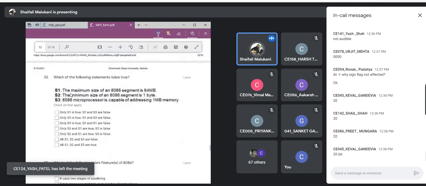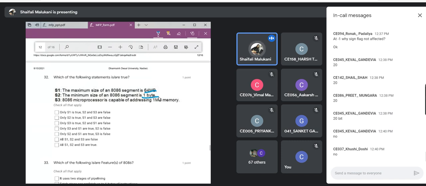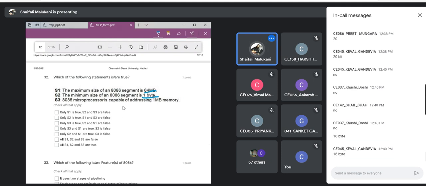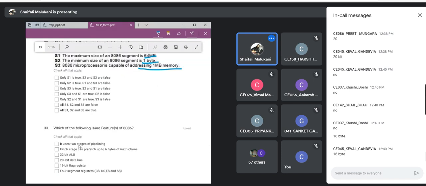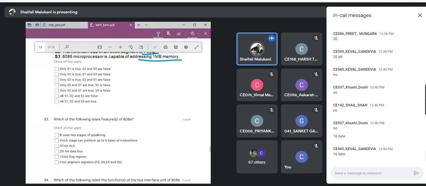And here, what is the case? What is the answer here? Is the size 64 MB? Is the size 64 KB? Is the size 1 byte? Minimum size? No, it is not 1 byte. What is it? 16, right? It is 16. And this is true. You are capable of addressing 1 MB memory. So according to that, you can opt for that option. Okay, is it okay for you?